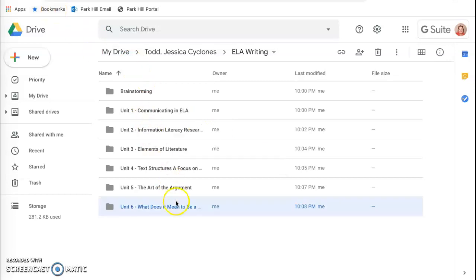All right, so from here we have our 7 folders that are going to be inside of our ELA Writing subfolder. And now we're actually going to go into each of these 6 folders here. So not the brainstorming folder, but each of these 6 here, and create 2 more folders inside of each. And then I promise you're done making folders. So 2 more folders in here, 2 folders in here, 2 folders in here, and so on.